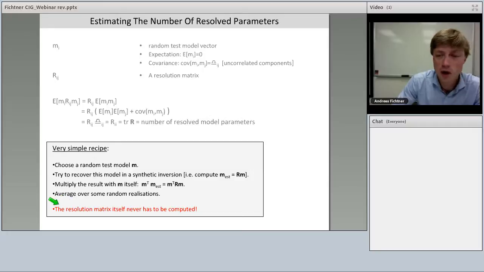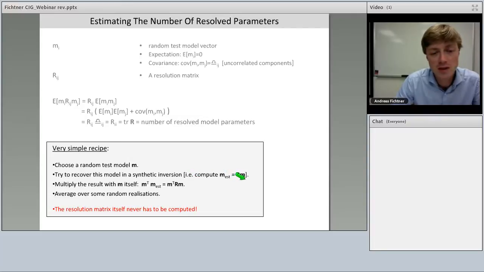Note that in this whole process, the resolution matrix itself never had to be computed. And this is the beauty of the method. We know that R is too big to compute and too big to store, but nevertheless, we have a method to compute the trace of R, and all we require are products of R and M, and they can be computed very easily. That is the basic idea of random probing, that you use random test models or random test vectors in order to extract specific properties of a matrix that you cannot compute, that you cannot store on your computer.